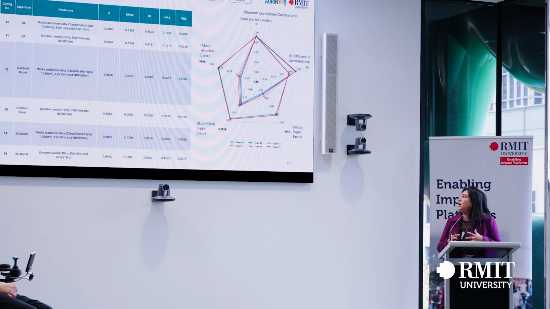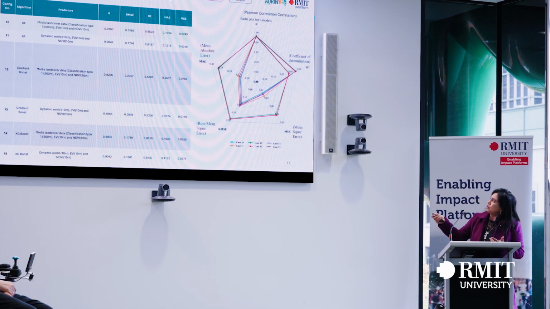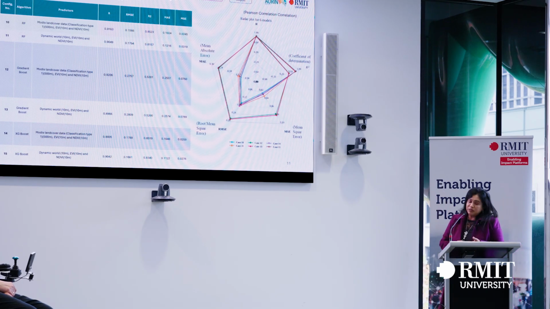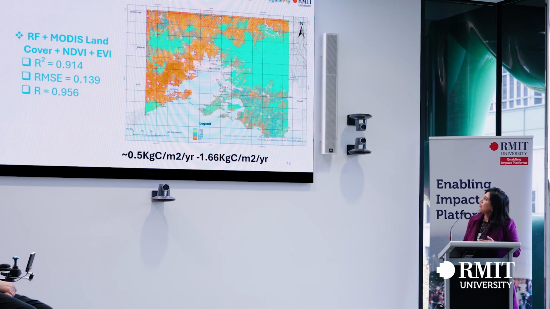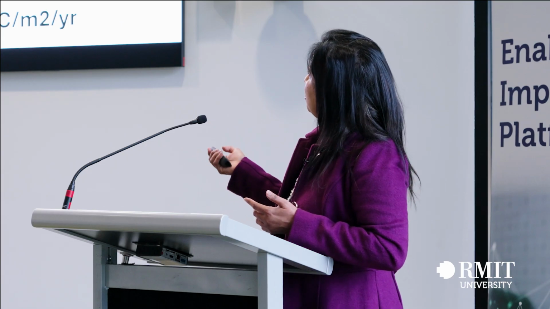Well, we developed 15 different predictor combinations. Initially we used a statistical model, regression analysis, and then used 3 different machine learning algorithms: random forest, gradient boost, and XGBoost. And model configuration 10 with random forest shows the best accuracy, and this also shows the regression metrics we used. Well, this is the final vegetation carbon model, the random forest model, which shows the best accuracy.